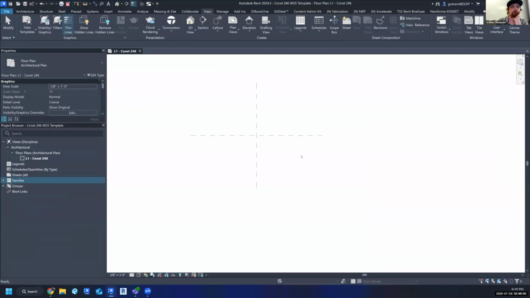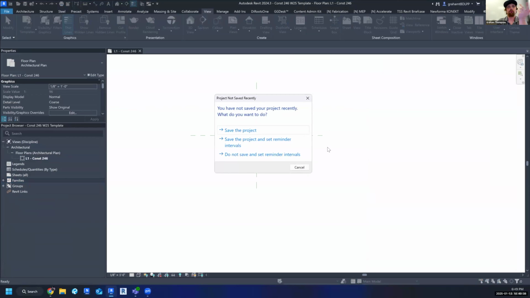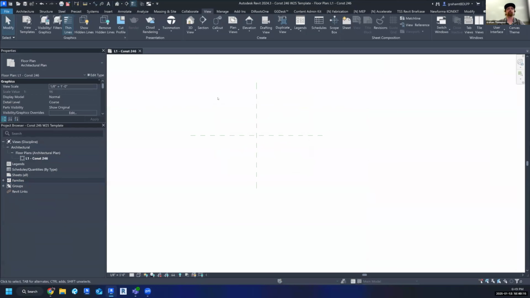All right. So now that this is cleared out, and if you haven't saved it, it's probably going to prompt you because it's been a half hour since I saved it. I'm going to go ahead and click save the project. Okay.